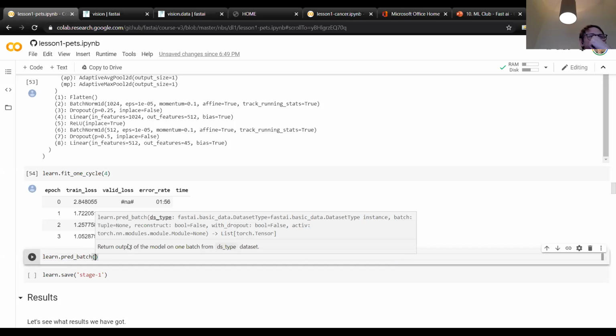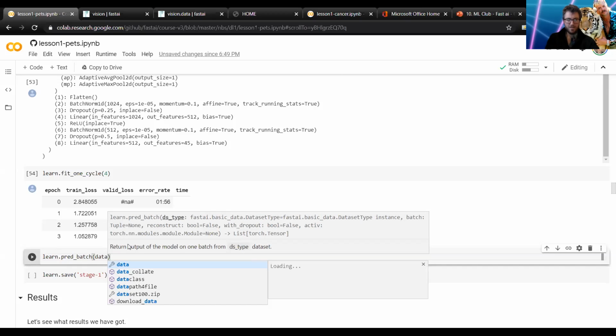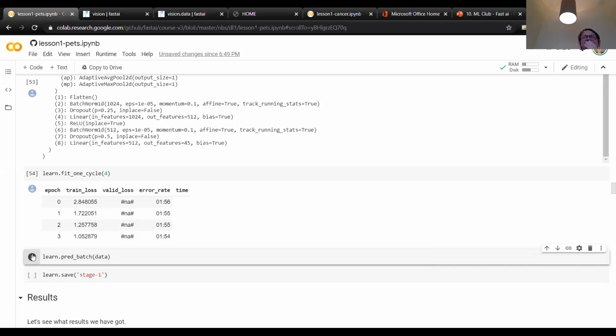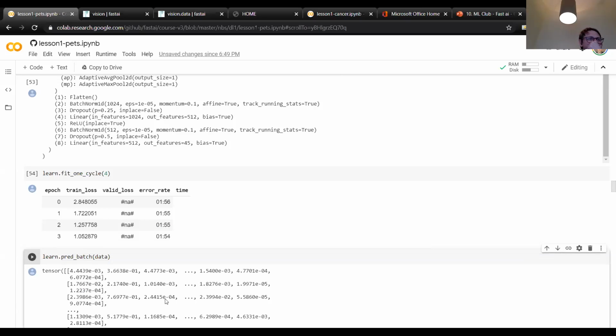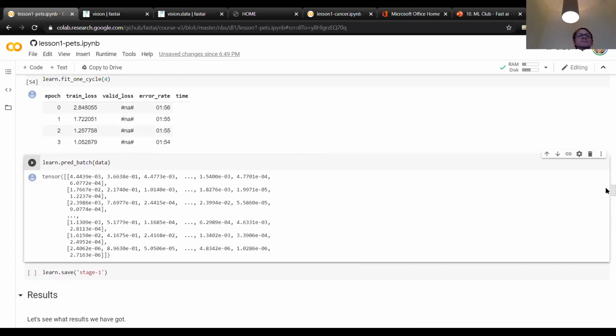DS type, whatever that is. So we just give it our data, maybe? Yeah, because it's a dataset type. And let's just run it. Why not? The one thing Fast.ai promises is sensible defaults. Let's see what it's done.